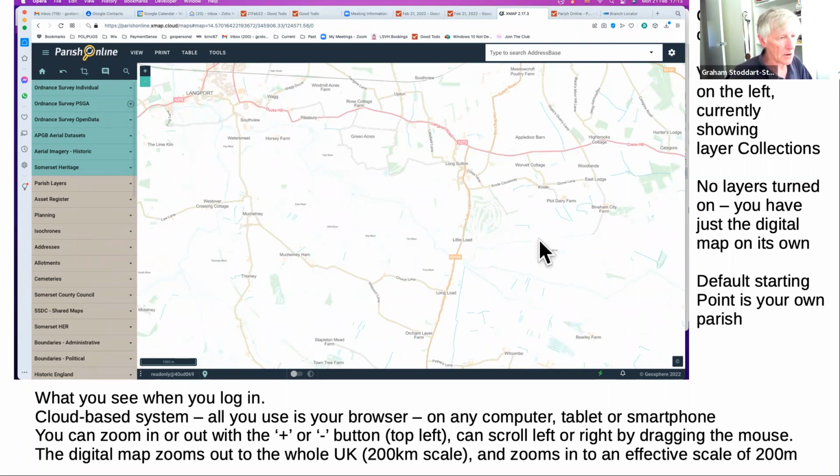And when you turn on Parish Online, it automatically starts up in your parish. So you don't have to worry about where you are. It starts where you are. However, there's no limitation to where you can go. You've got the entire UK to choose from. So if you want to go and see where your grandmother lives or lived, you can do that. And if you want to plot out her house and mark it in red, you can do that too.